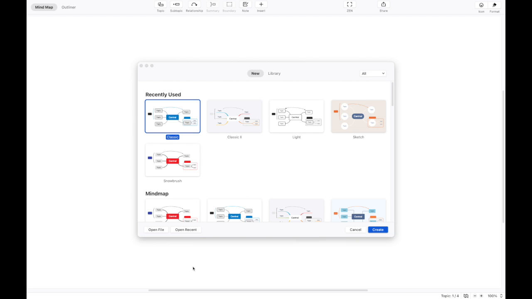So in this video we'll see how the Xmind tool can help you in your functional testing.